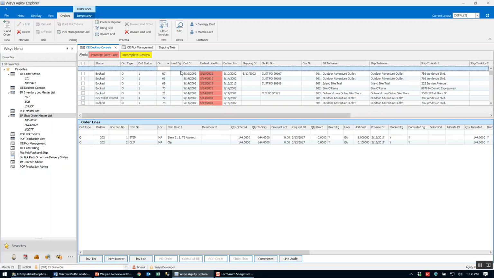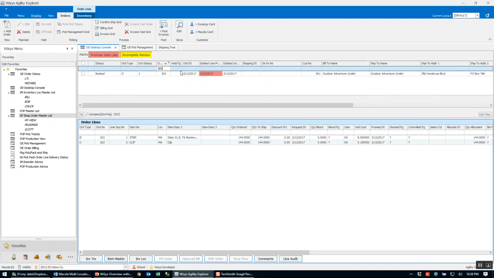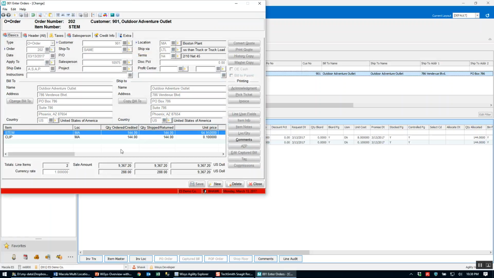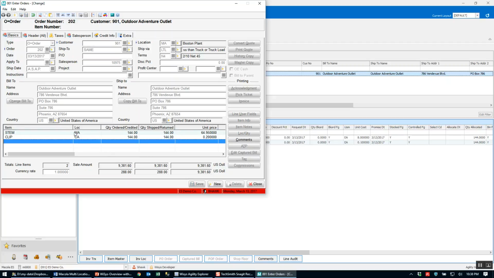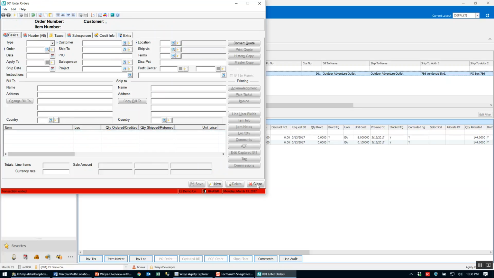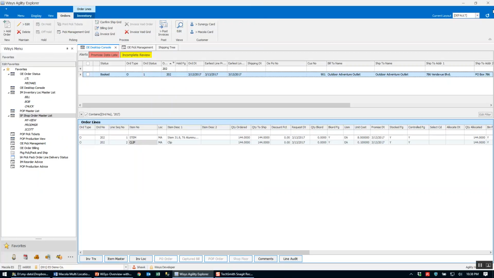I need to make a change to this order. So I'm going to focus on sales order 202, and you can see here that I have an item for the stem and the clip. Notice that they're both for the same location. Let's go ahead and make a change to that order to set up our detail. So using the console, I'll just come in here really quick and make a change to this order. All right, so now I've got one item from my MA location and the other item from CA. Go ahead and just push the refresh button and you'll see here that that change has been made.